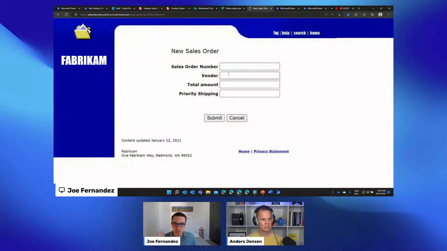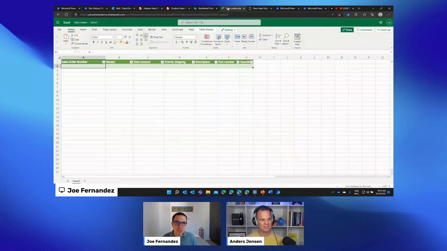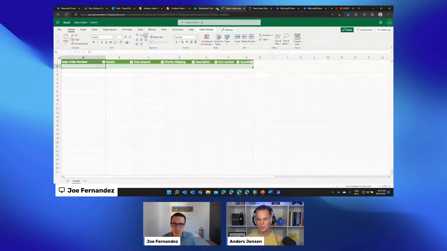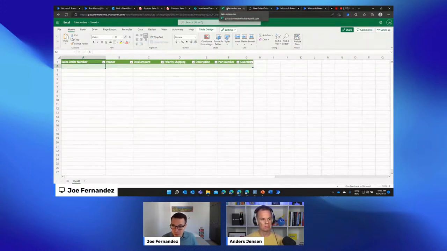And then I also want to write this data into this legacy old-looking website. Today I do this manually, and it takes me a lot of time because I receive hundreds of these sales orders per month. I want to be able to automate this so I can do more interesting things throughout my day. So let's see how we can use AI Builder and Power Automate to achieve this.